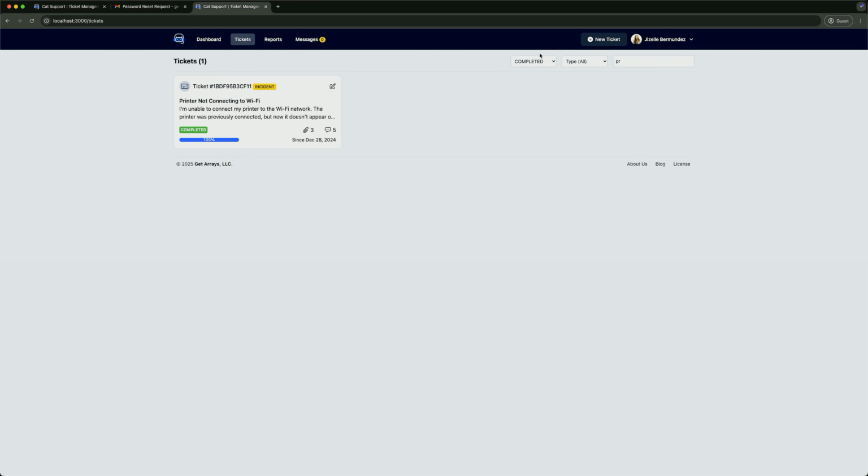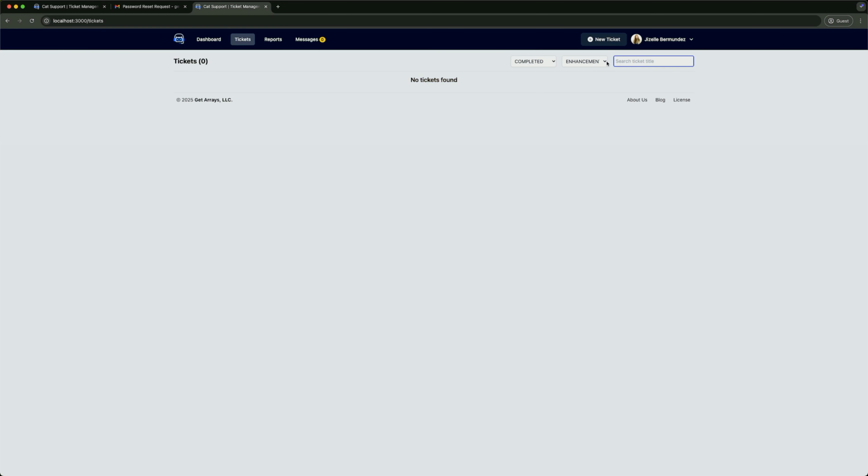Only this one is here, and I can mix and match is what I'm trying to show you. So if I say incident, this one will stay here, but if I select a different type, it'll be gone. It'll say no tickets found because they all work together. So let's go ahead and remove those filters.